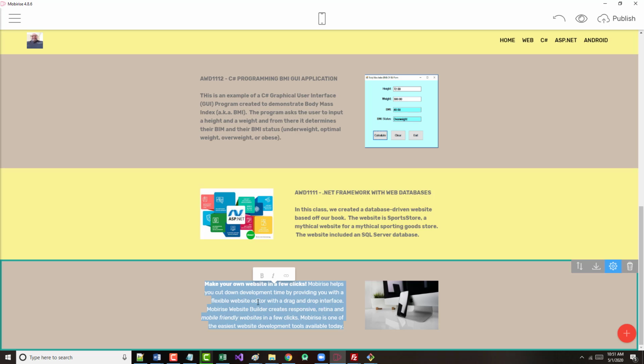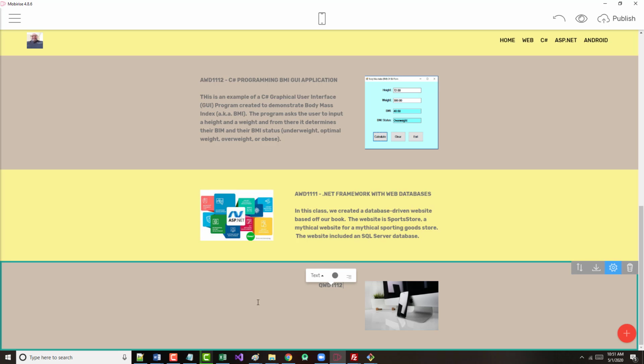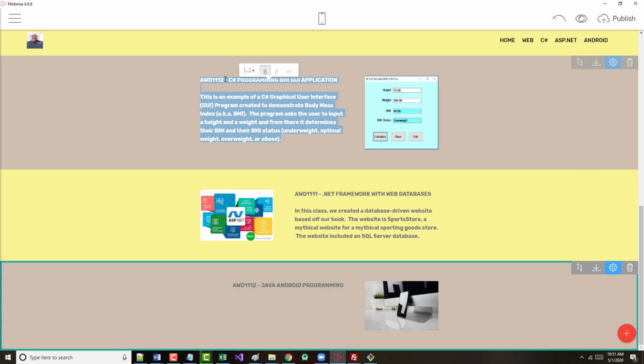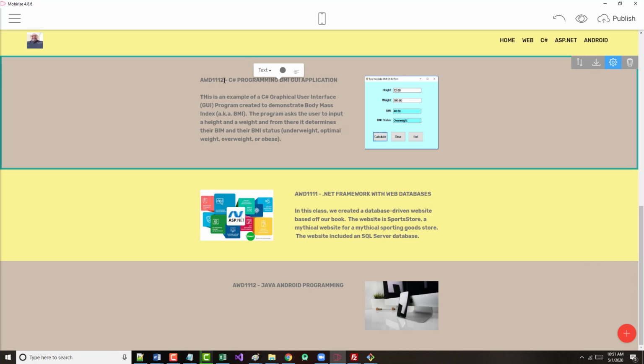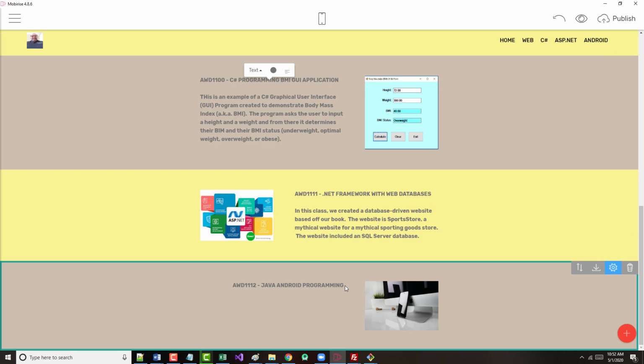Alright, and I want to change all of this. So this will be AWD1112 Java Android Programming. Notice the mistake there, it's AWD, and up here this should be AWD1100. That looks better. Alright, so again, we'll make this left aligned. Okay.